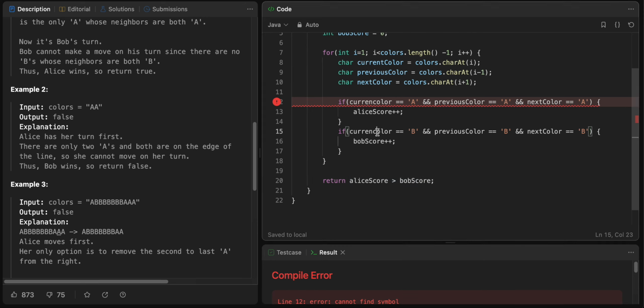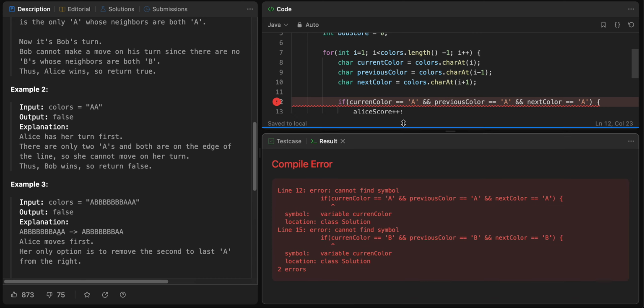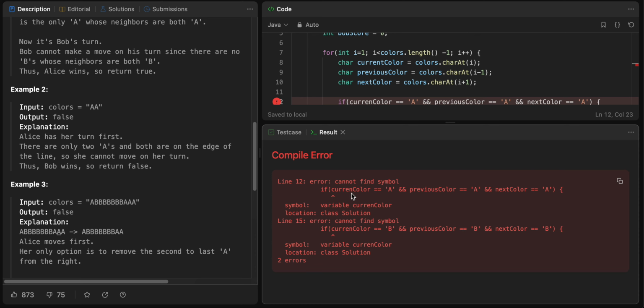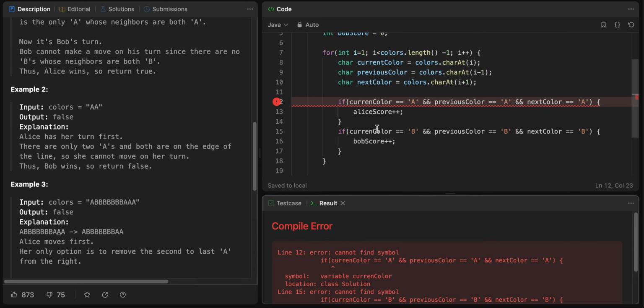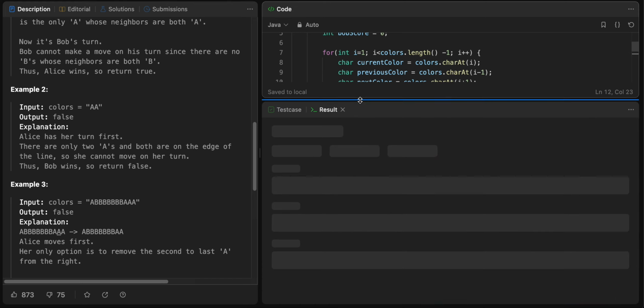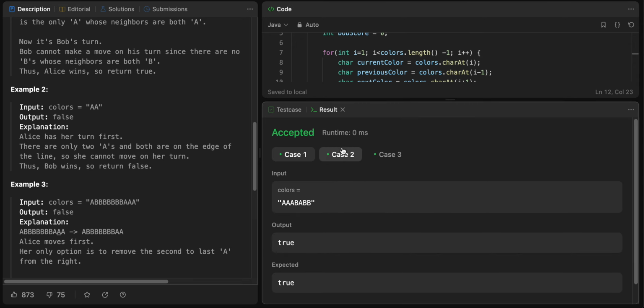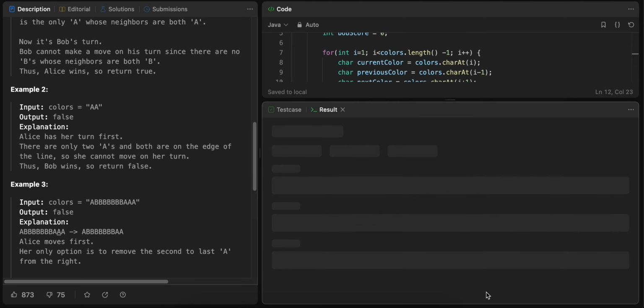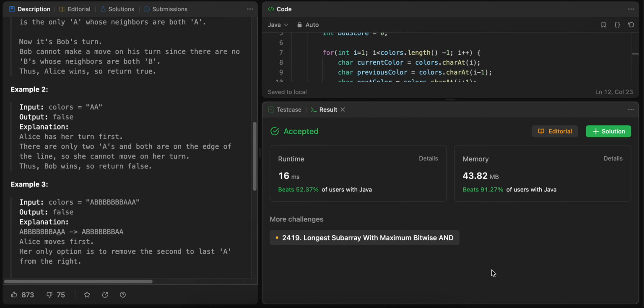Current color has to have a capital C. What is the error? Current, okay. Yep.